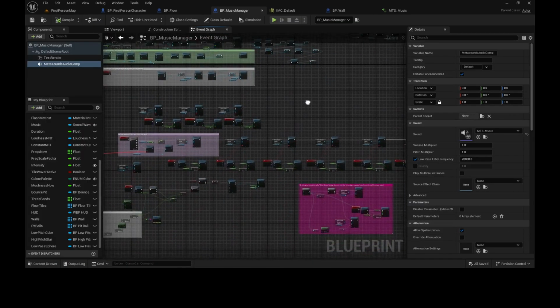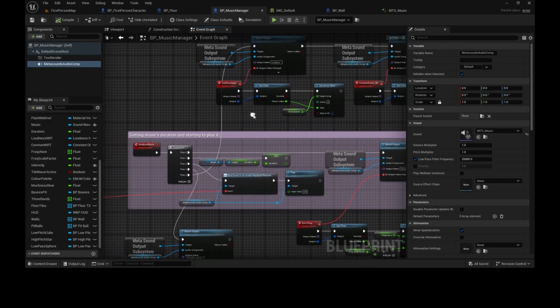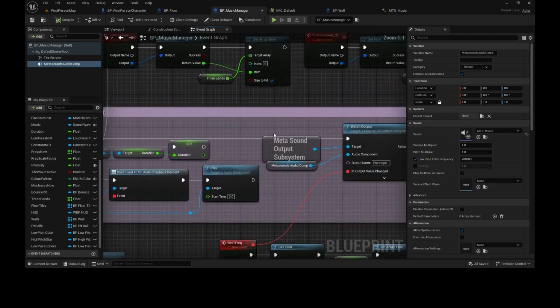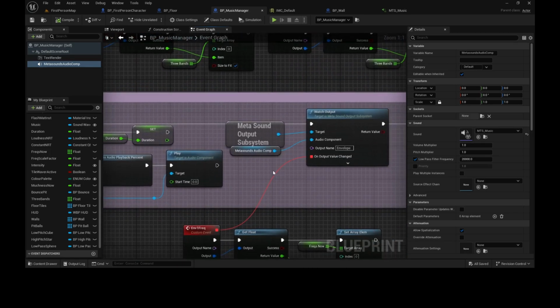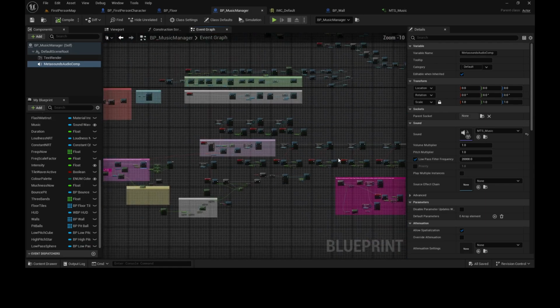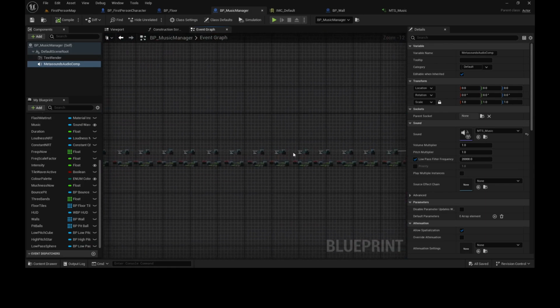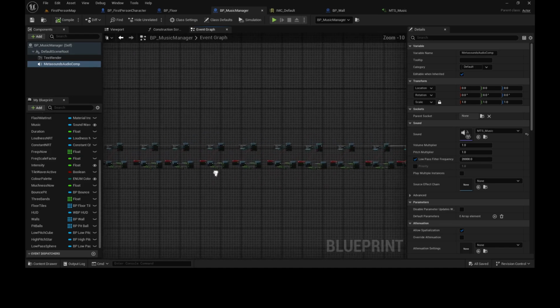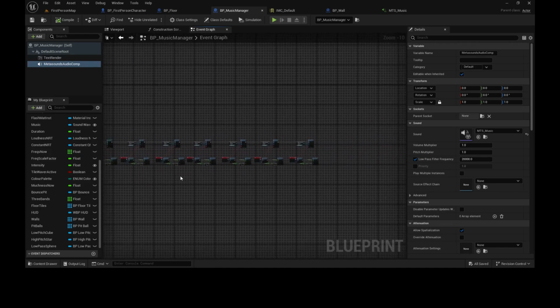You can see here the method through which I actually got outputs from the MetaSounds asset was using the MetaSound output subsystem, and this looks very inefficient. However, this was the only way I could find it to work, to read 40 different outputs.